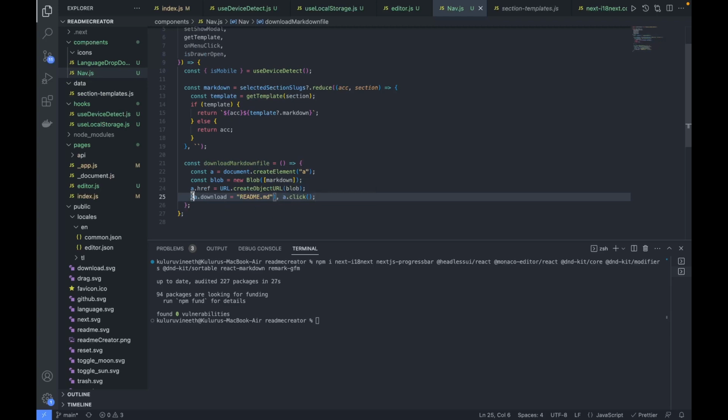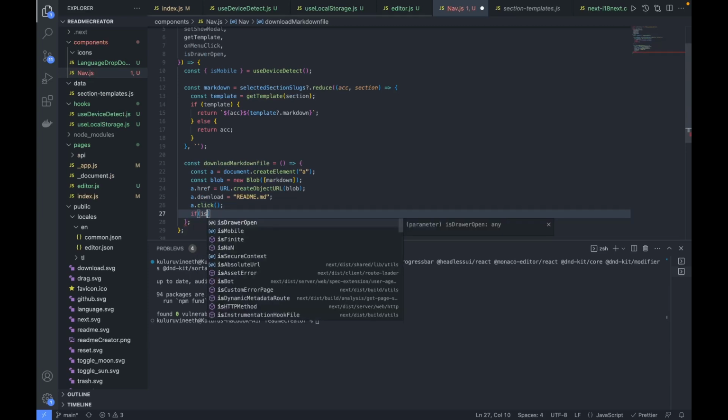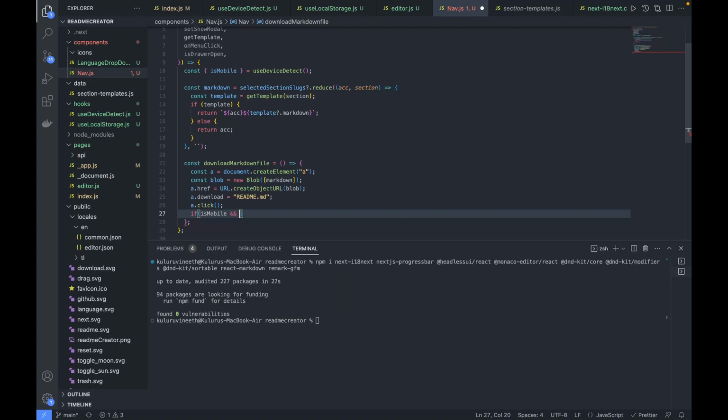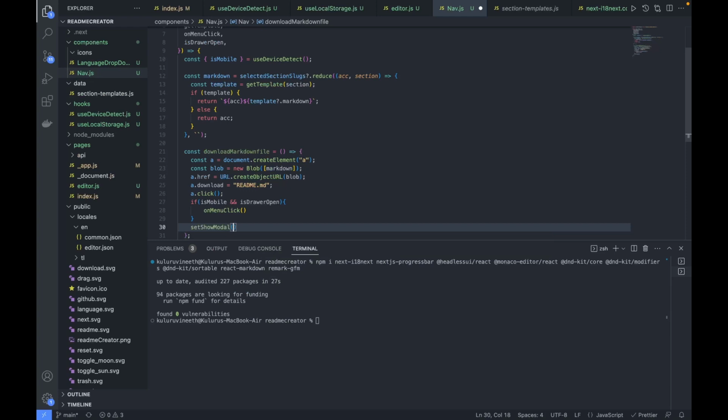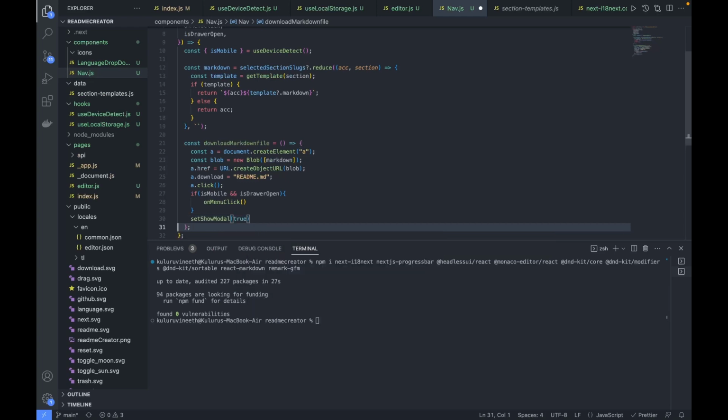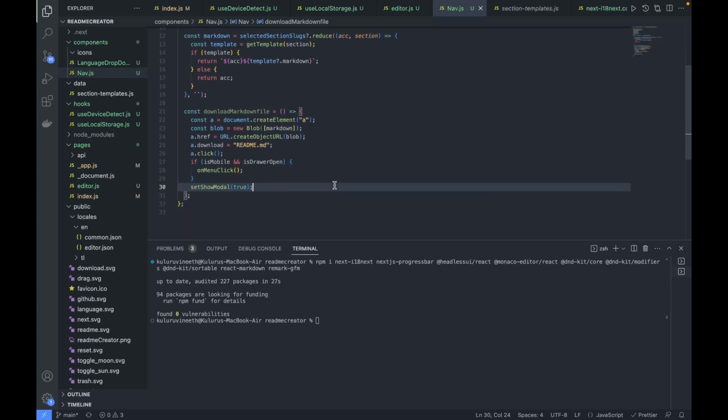Okay, so here on second I will trigger the click event on this tag, and if it's mobile and the drawer is open, we will call on menu click. If it's only mobile, then we will show a message like you have successfully downloaded the markdown and so on. Okay, this function is for that, right?